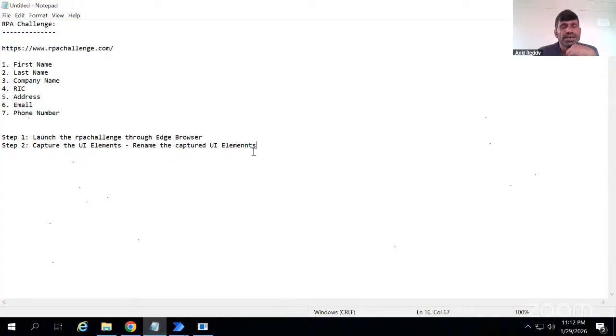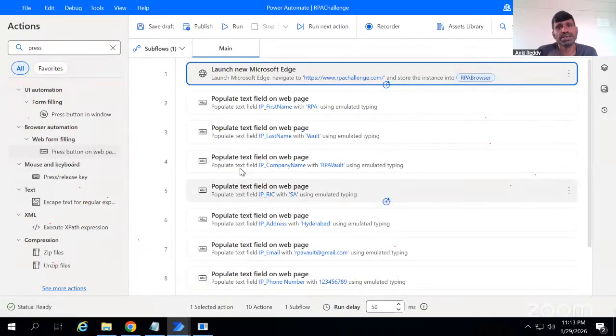Then third action. Sorry, third step. Populate the text fields, right? Which action have we used? Populate text field on a web page.